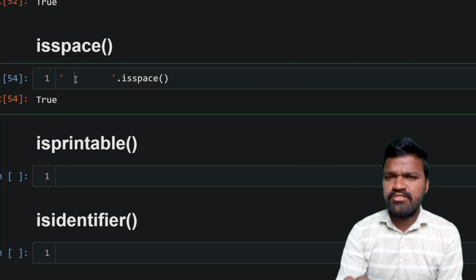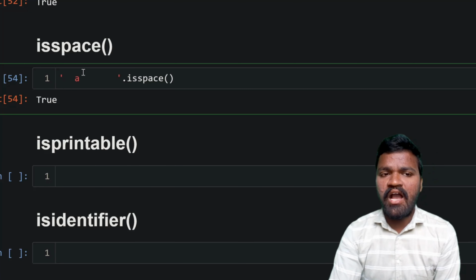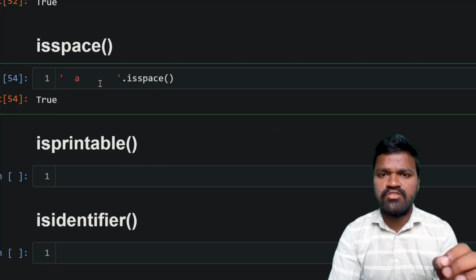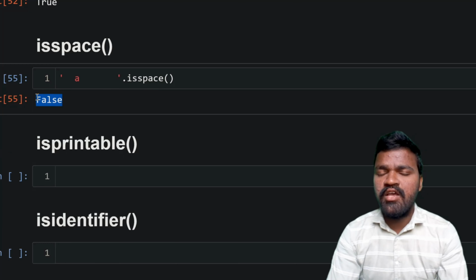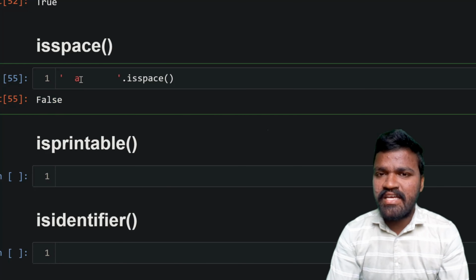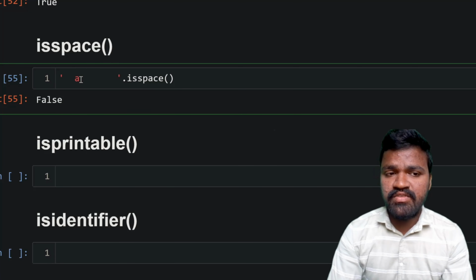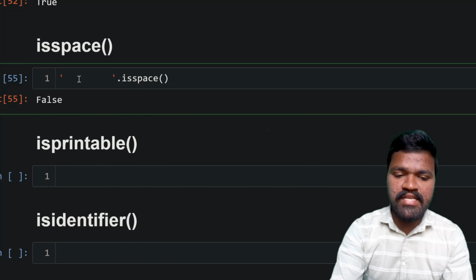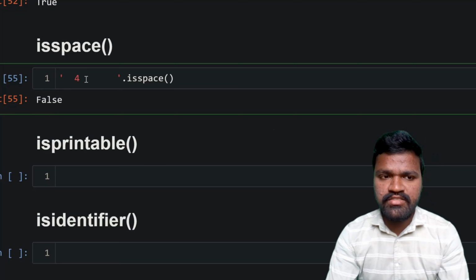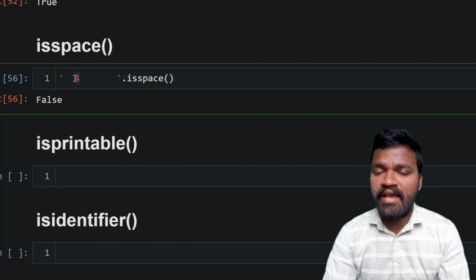Let's say at least one character, let's say I put A here. Before this A, we have some spaces. After this A, we have some spaces, right? Now if I execute this, it returns False because we have encountered one character which is non-space. A is not a space. Because of that, we are getting False here. Can I put at least a number here? Now if I execute this, it is still returning False, because this number 4 cannot be considered as a space.